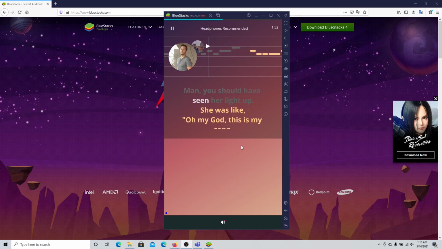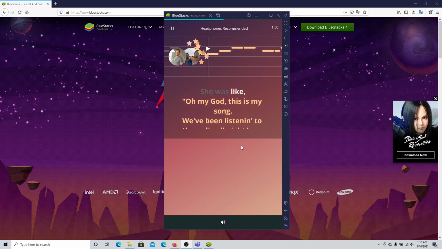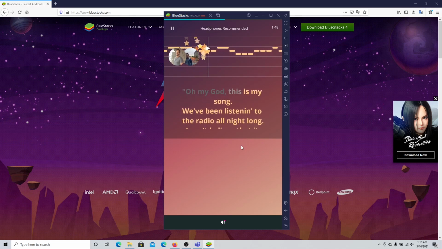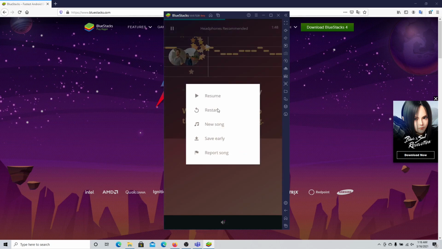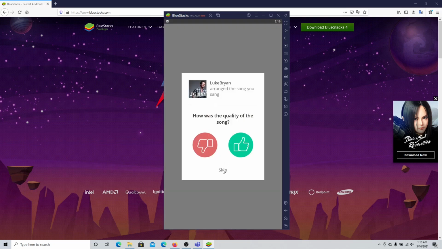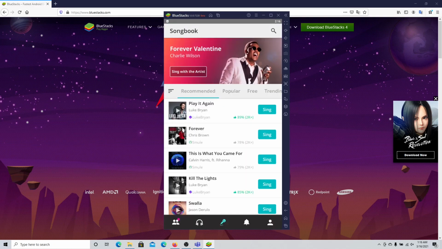Now, if at any moment you want to, let's say, restart the song because you've made a mistake, you can click on Escape on your keyboard, and that will give you all the options. So you can either resume, you can restart, or you can just select a new song because it was, let's say, too fast. And then I'm gonna click on skip, and that's it.